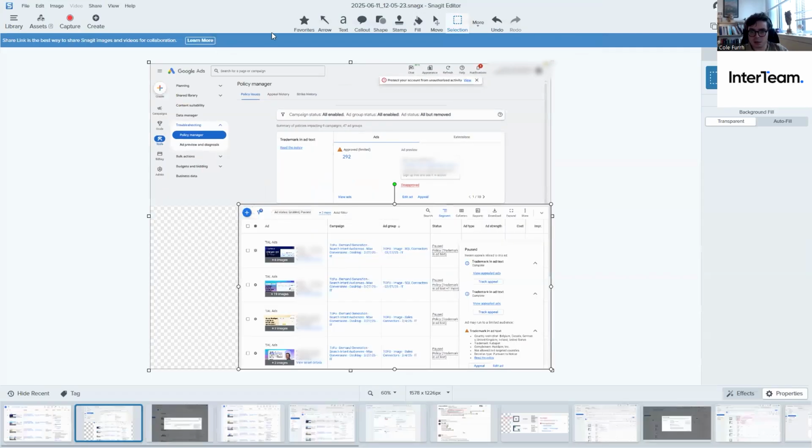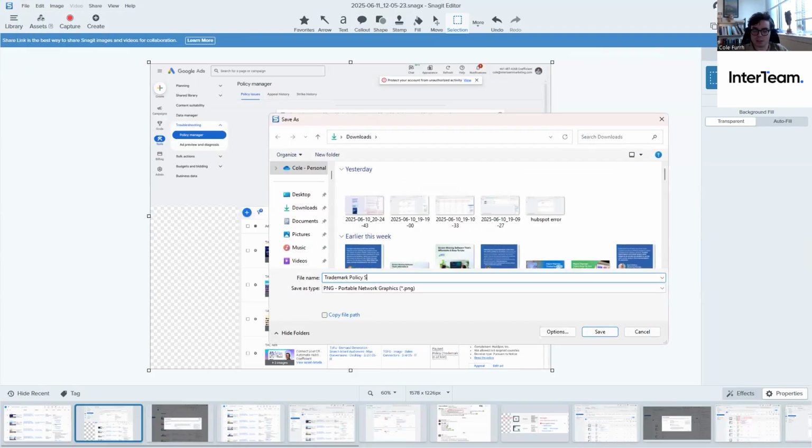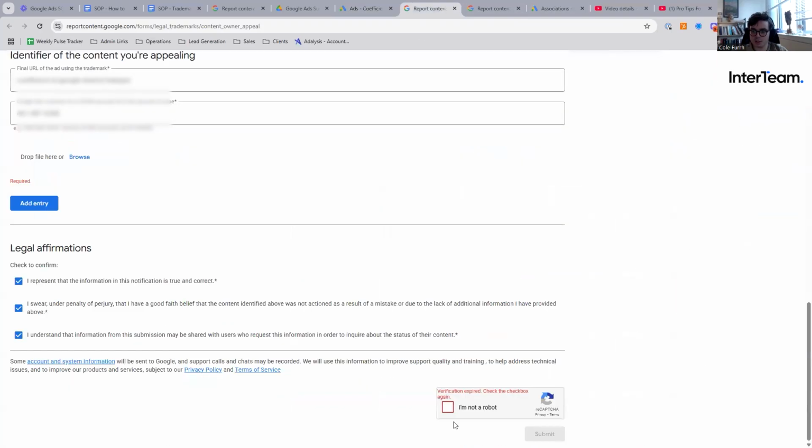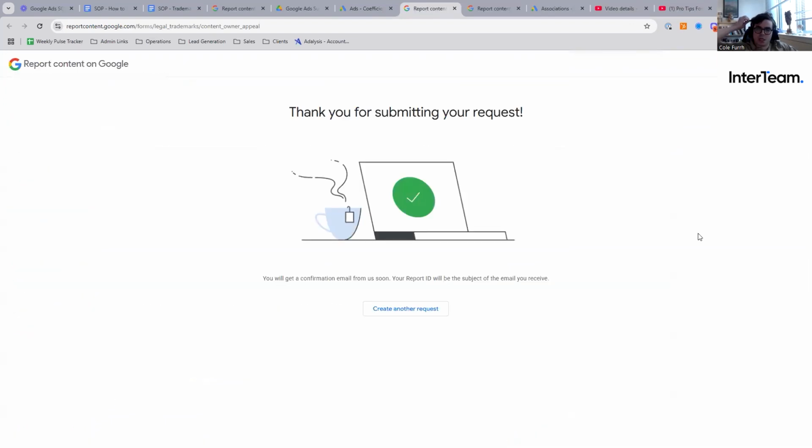So then what I usually do is put those two screenshots together in one screenshot, save as trademark screenshot, and then upload that to the request that you're making. So uploaded and submit. So that is how you submit a trademark exemption request. You can then also forward the email verification that you get for this to your account manager if you have one. I find that usually helps speed things up. But yeah, otherwise you just have to wait for them to approve your appeal.